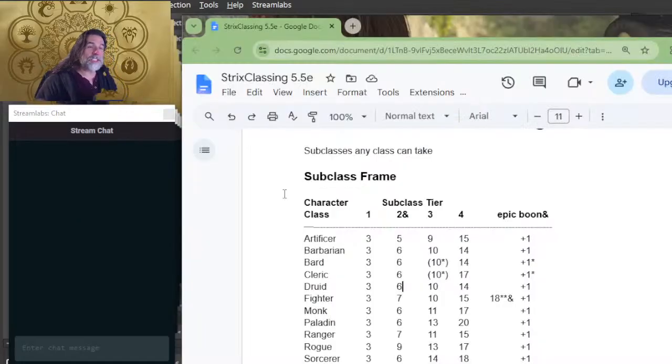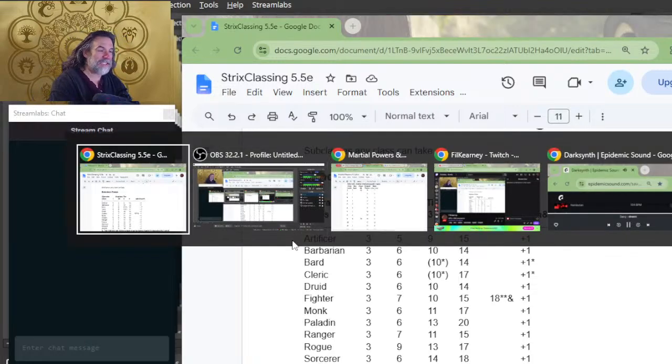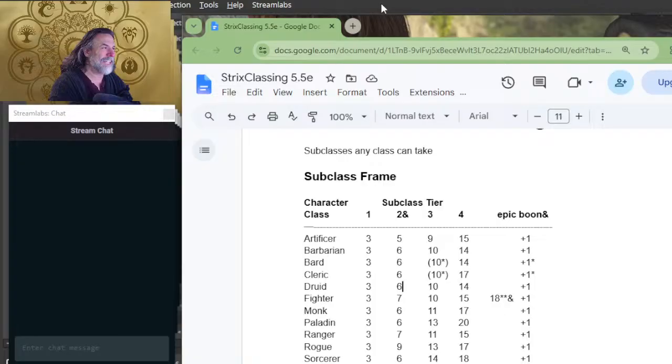But today's a design stream, so I'm going to mostly be focusing on building game mechanics and occasionally allowing myself to be distracted with tangents.